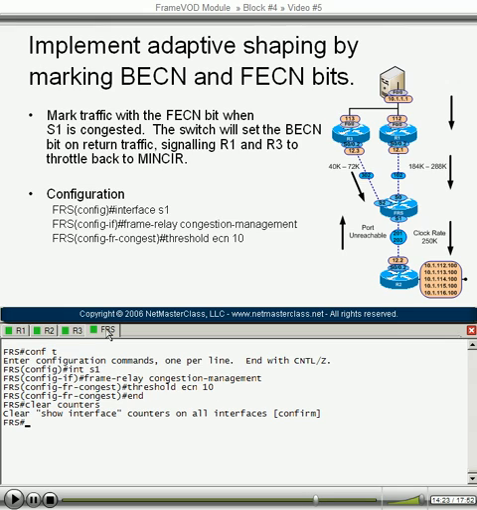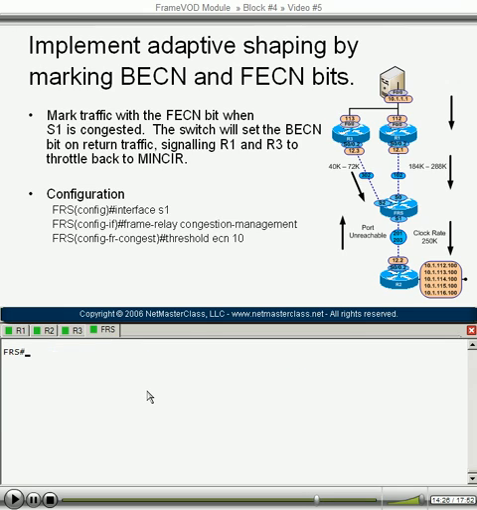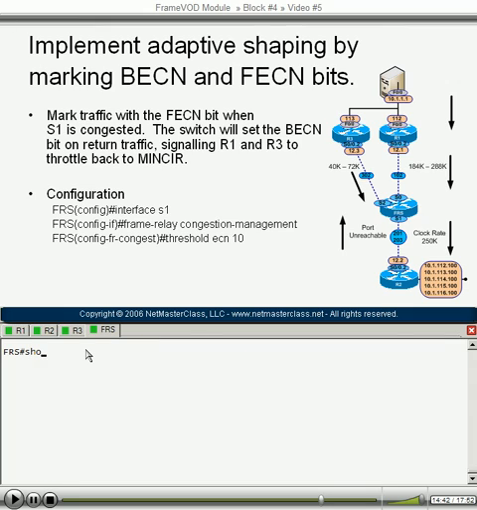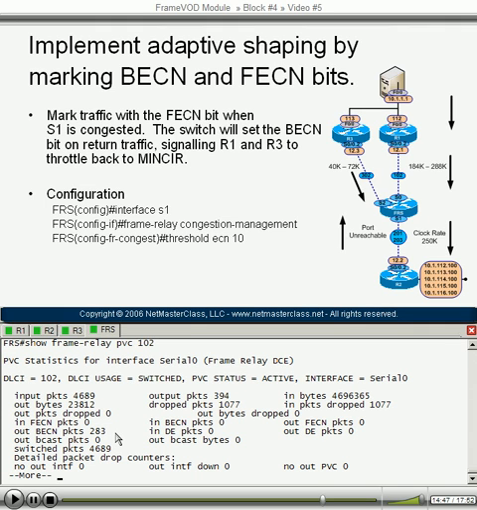First, we'll do show frame PVC 201. This is the output PVC to R2. Notice that over 1,300 packets have had the FECN bit set. Now let's check PVC 102, which is destined to R1. Notice that outbound S0 toward R1, FRS has set the BECN bit on a total of 283 packets of return traffic. Now we'll implement adaptive frame relay traffic shaping on R1.